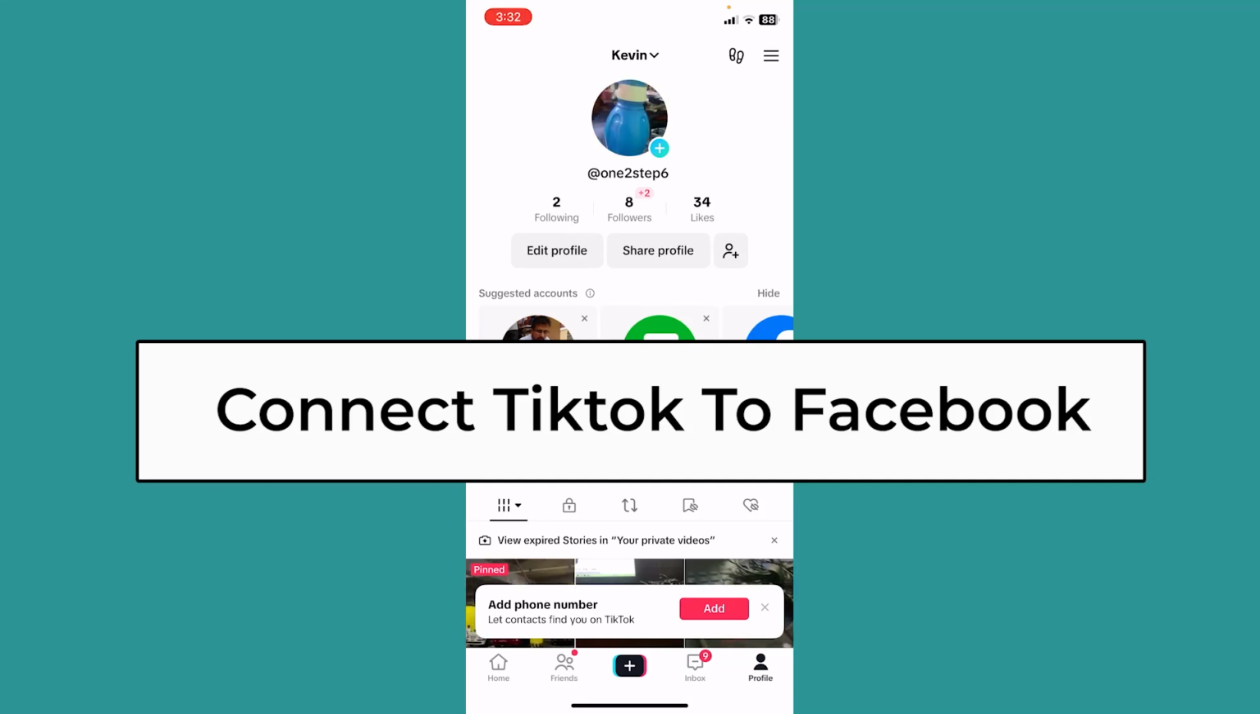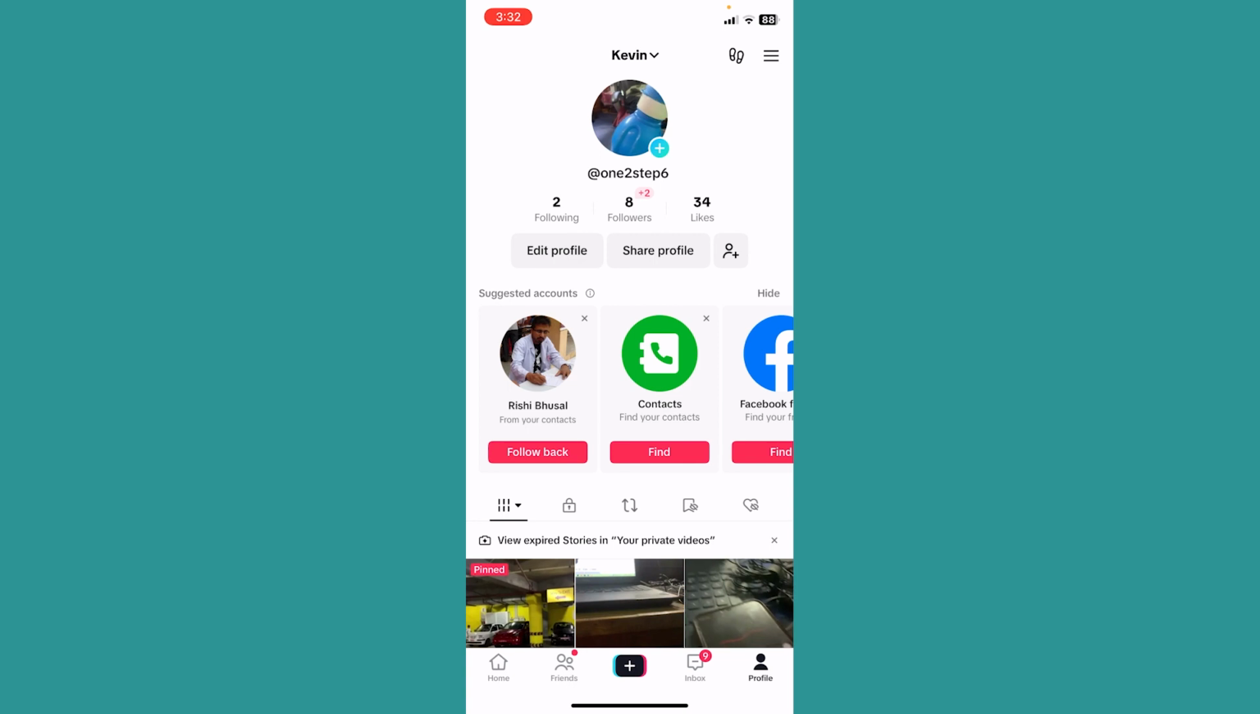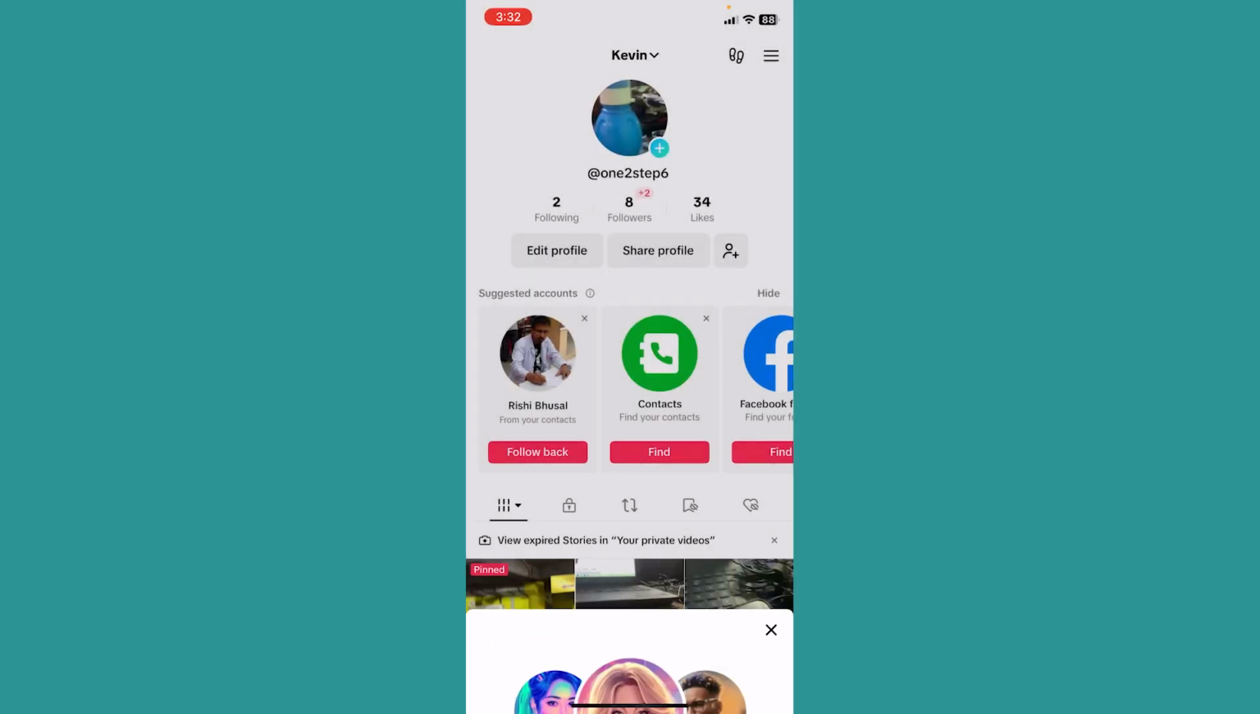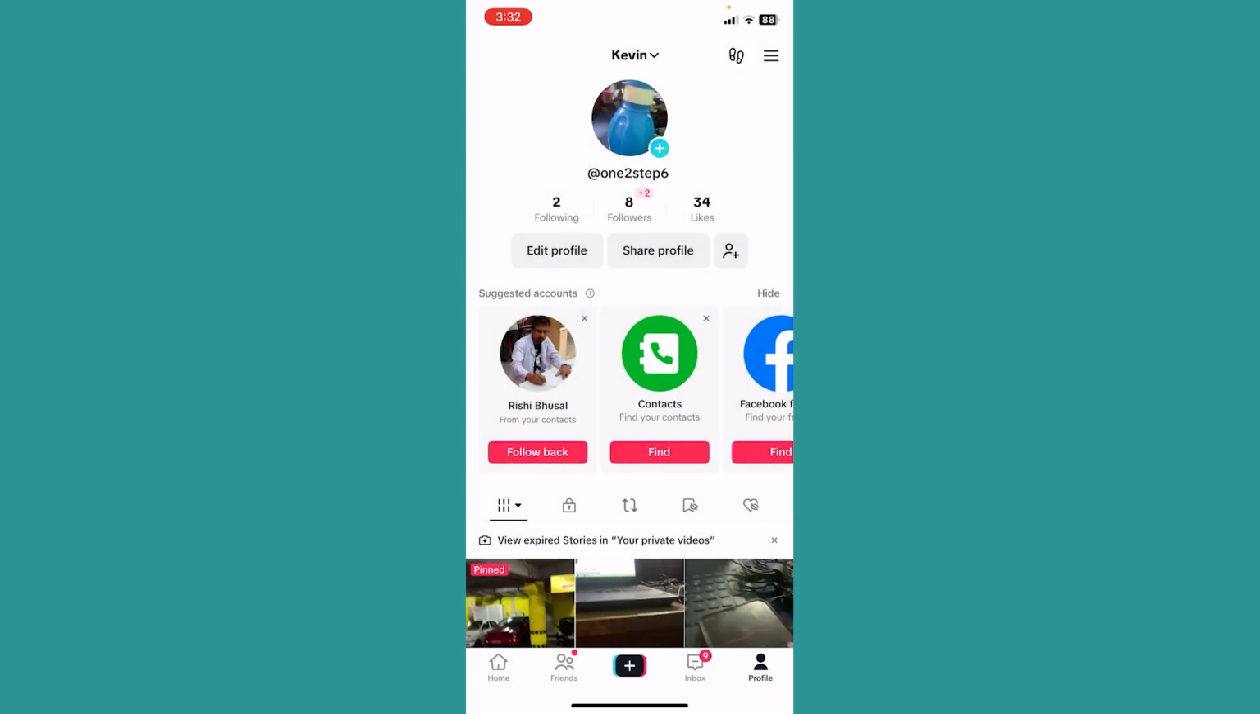Today I'll be teaching you guys how you can connect your TikTok account to your Facebook. And it's pretty simple, so follow the steps. First, you want to come to your TikTok profile by clicking on profile at the bottom right. Once you're in your TikTok profile, at the top, you want to click on where it says edit profile.